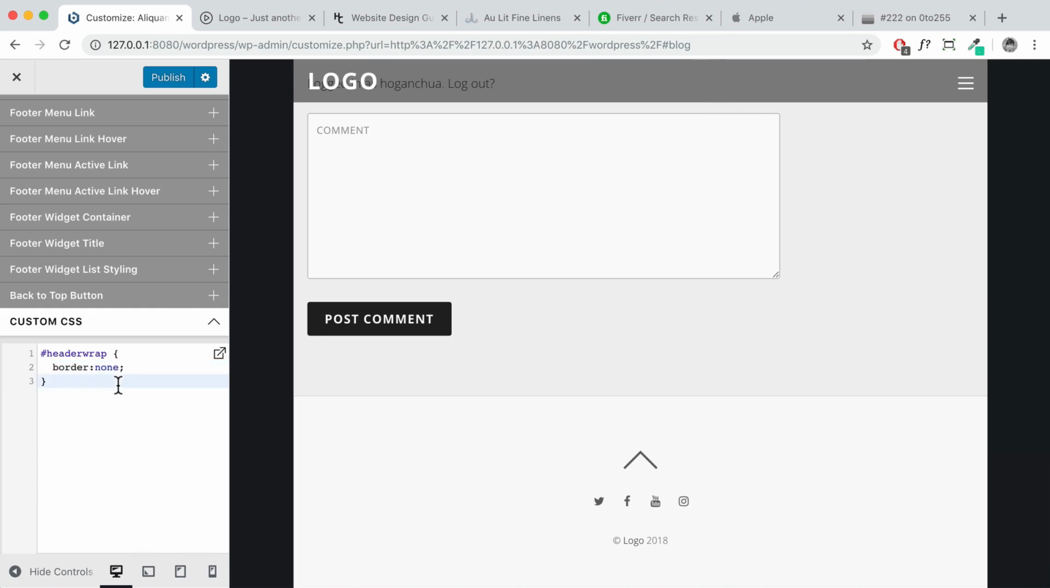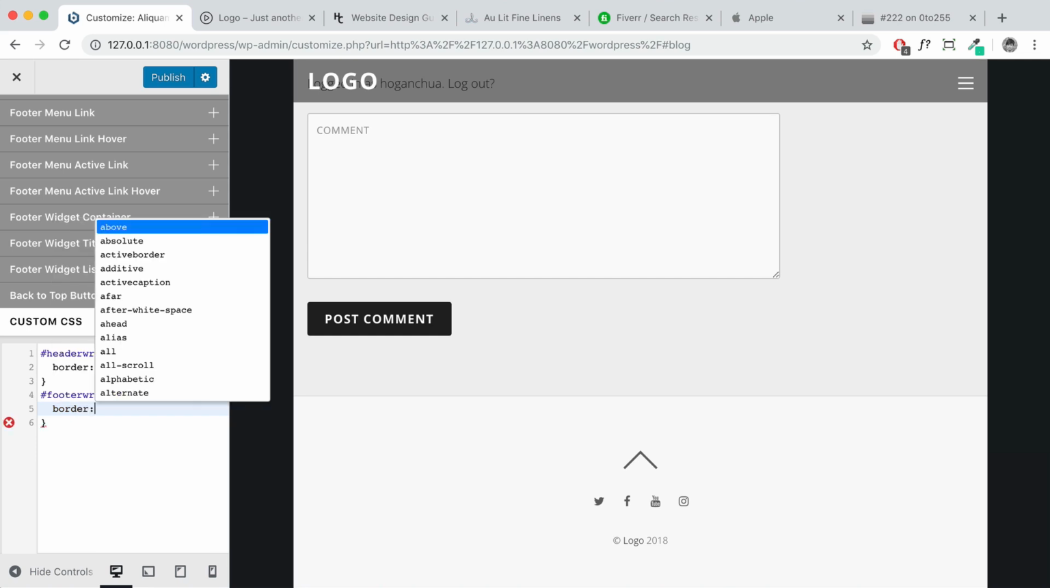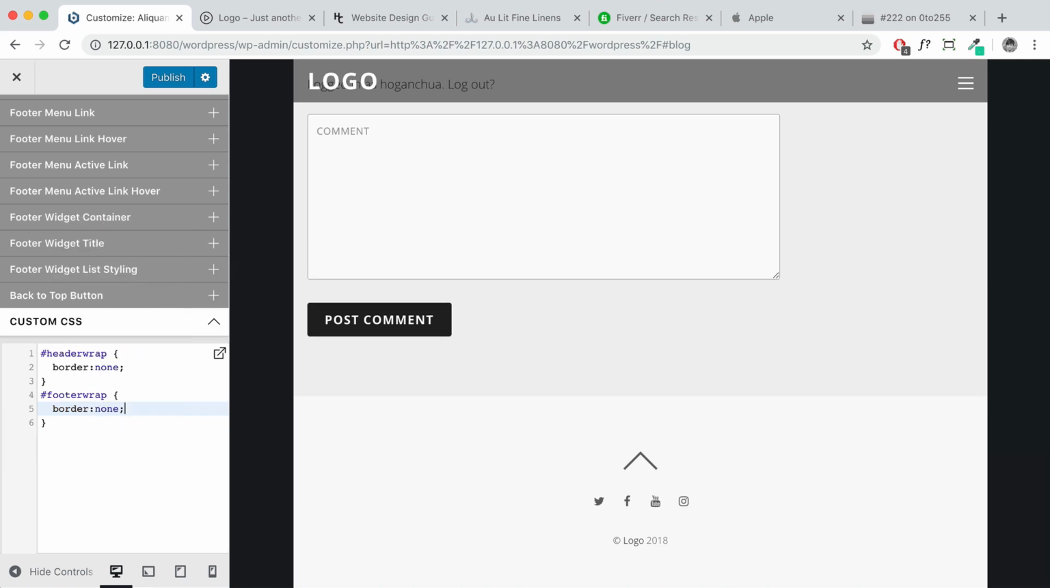So here, put your cursor there, and then click enter, and then type in hash footer wrap, and then the squiggly brackets again, enter, border, colon, none, and then semicolon, and then that border will be gone. Right? So for example, that's there, and if you type in none, it's going to disappear. Okay, so that's custom CSS, and you can click on publish, and then what you can do is close.